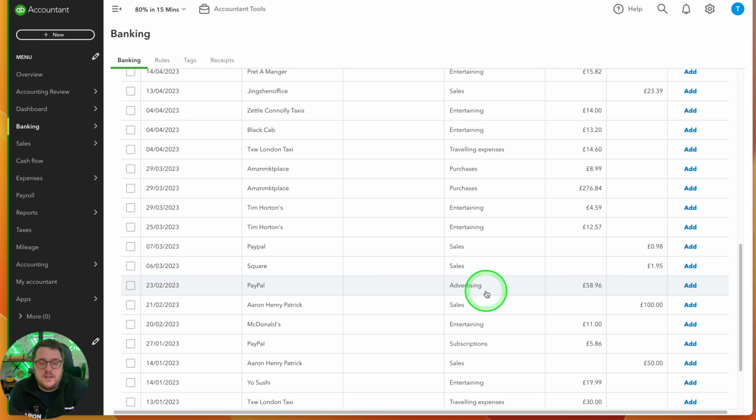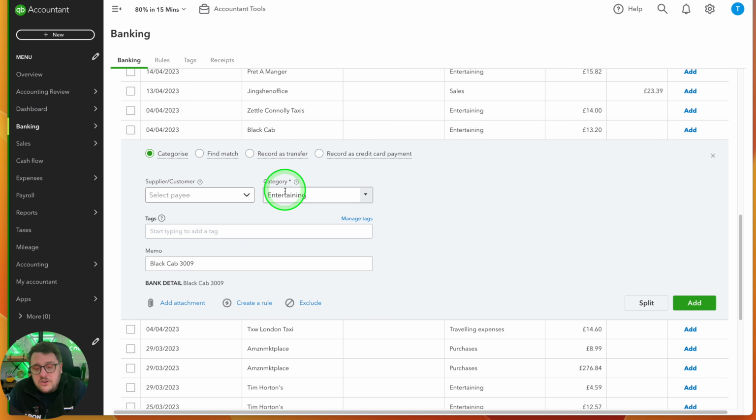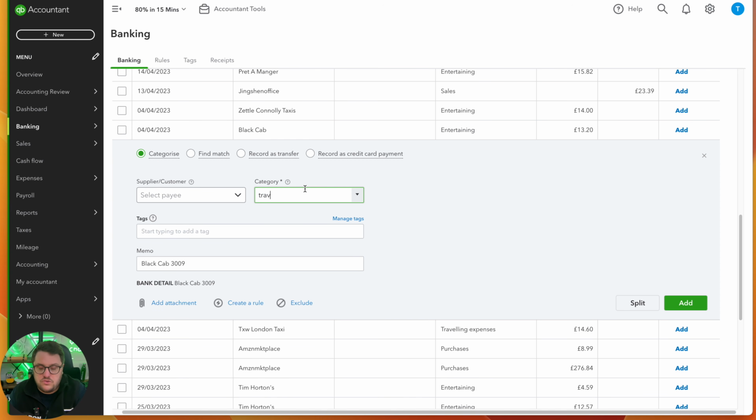Right, the next items on the left-hand side are expenses, for example. Let's look at this black cab. Here's a great example. QuickBooks has put it to entertainment. Remember, it's our job to make sure we get that right. It's not entertainment, it's actually travel.